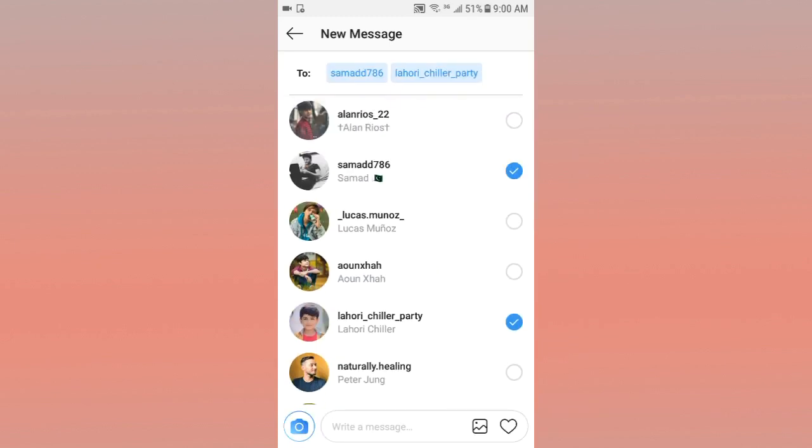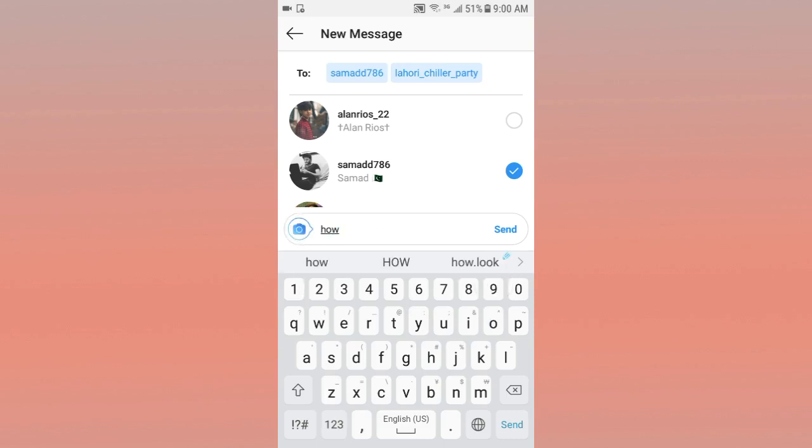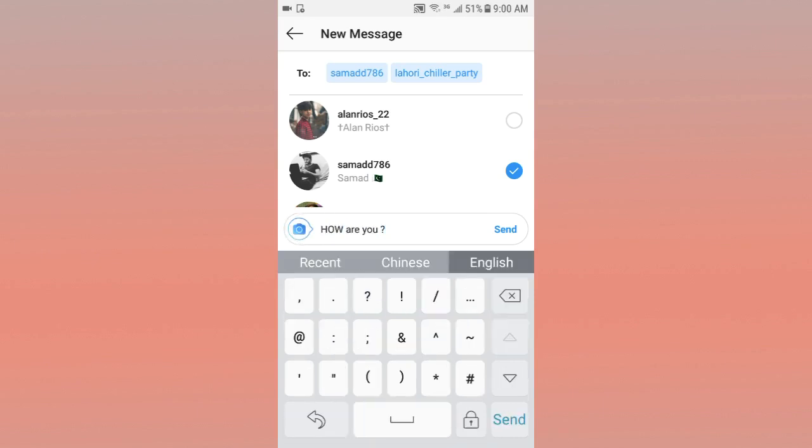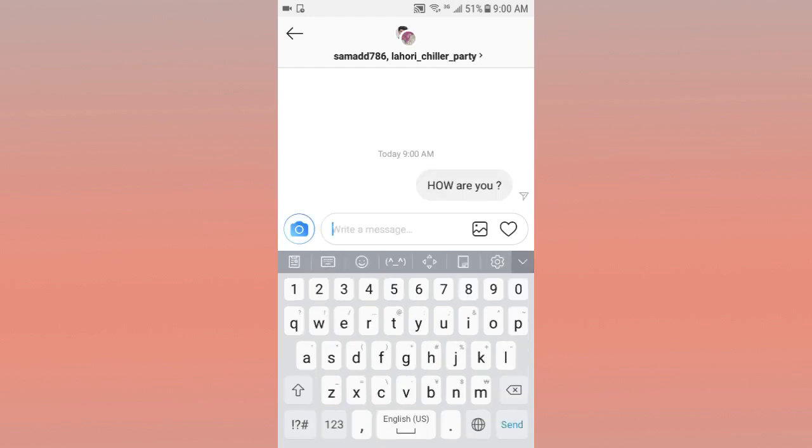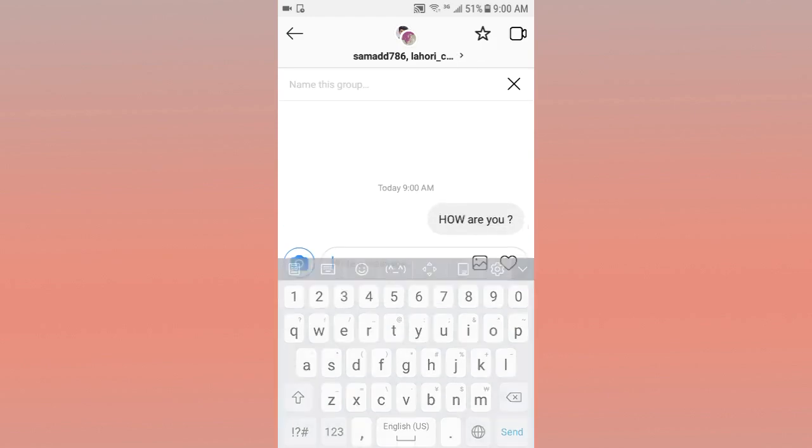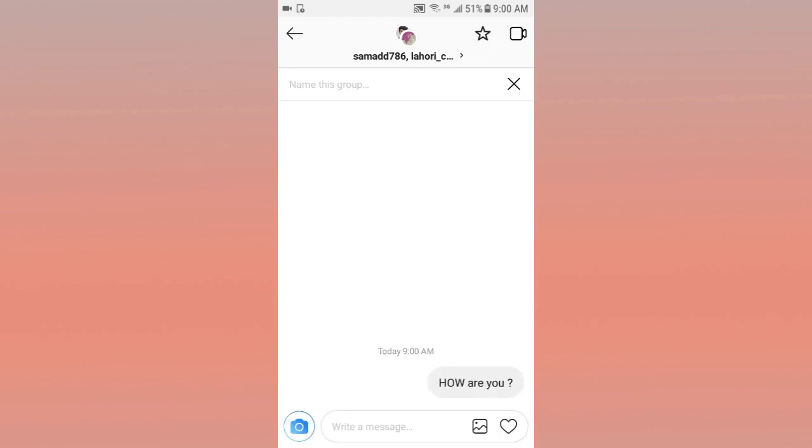So guys, after selecting some people, you just need to write the message that you want to send. As you see, I have selected some people and I just want to write something, and after typing you just tap on the send button. As you see, my message is directly sent to multiple people that I have recently selected.